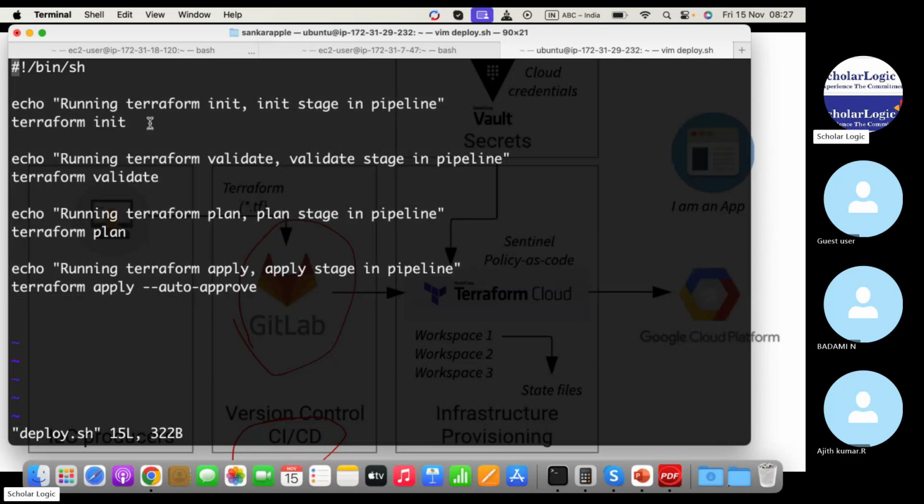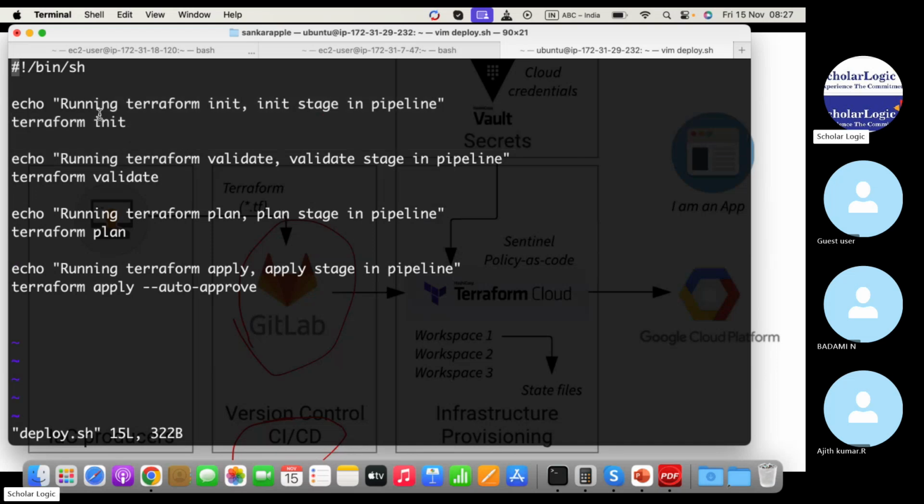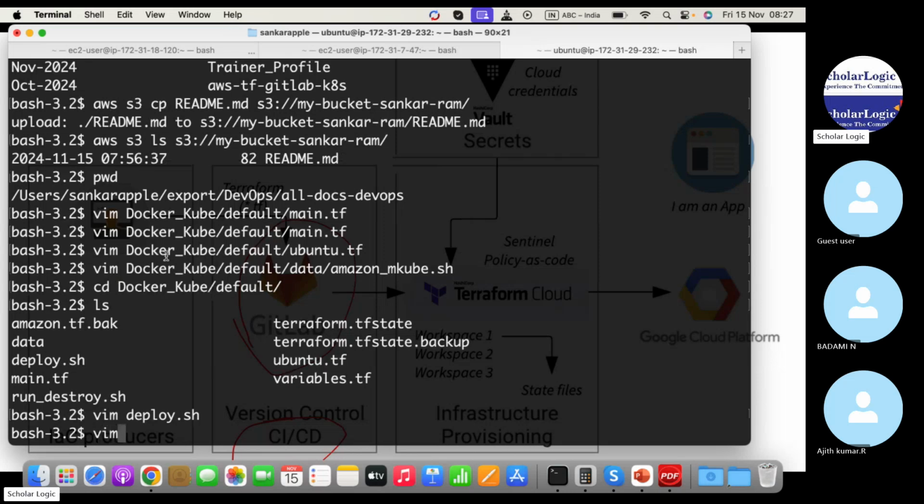We are basically running the Terraform workflow, or I can say the manual pipeline: Terraform init, Terraform validate, Terraform plan, and Terraform apply. All of these commands we are running manually in the script so that we achieve all these things in a sequence. The same thing, if you put it in the pipeline, will be executed.